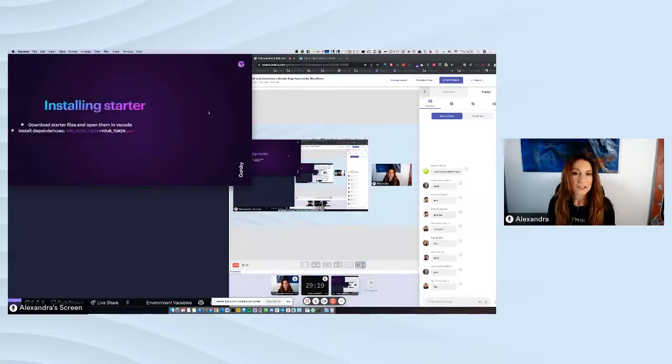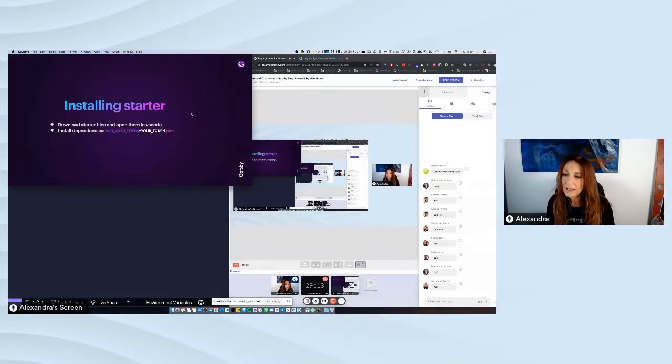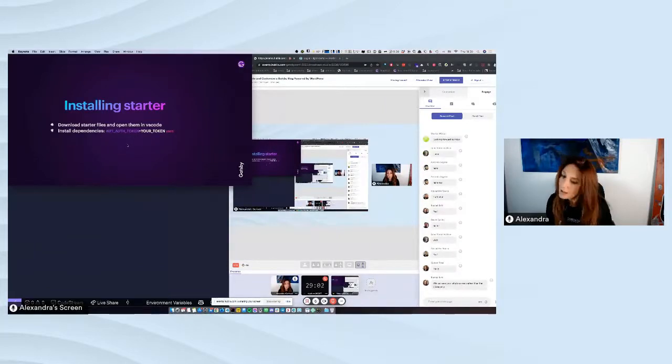okay, so next you need to download the starter files and open them in VS Code. And then in order to install the dependencies, this is on the Gatsby WP theme doc, you receive in the email a token.